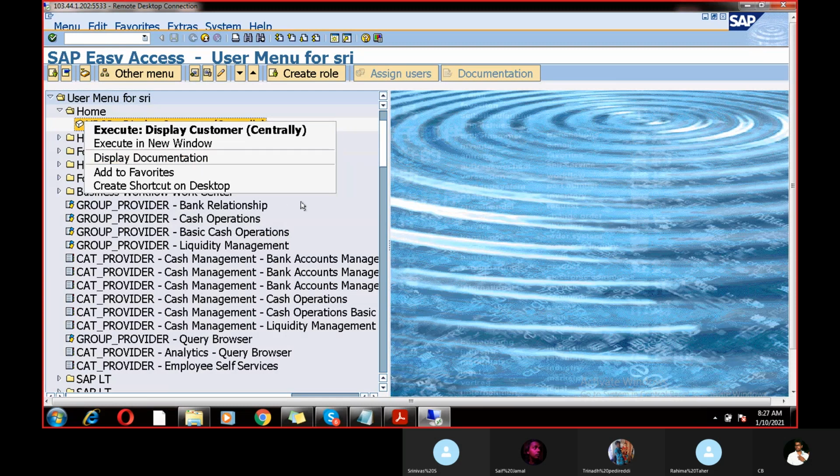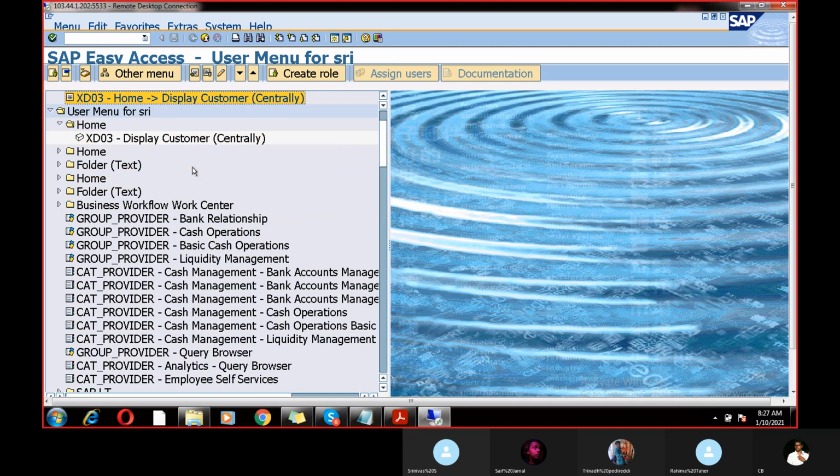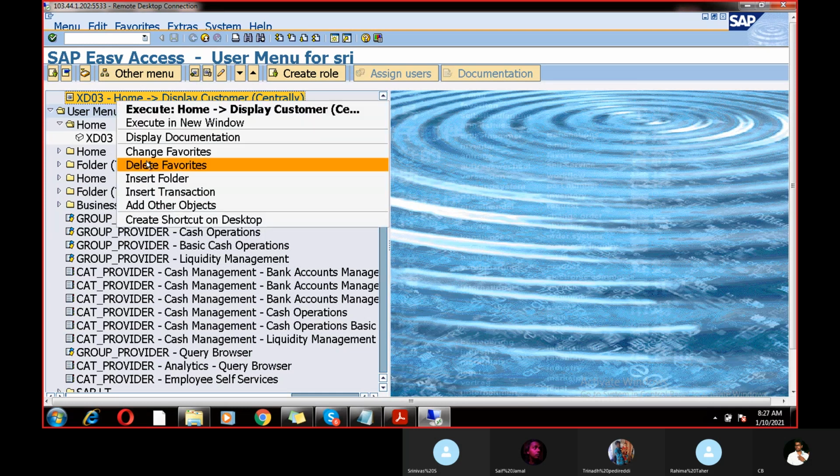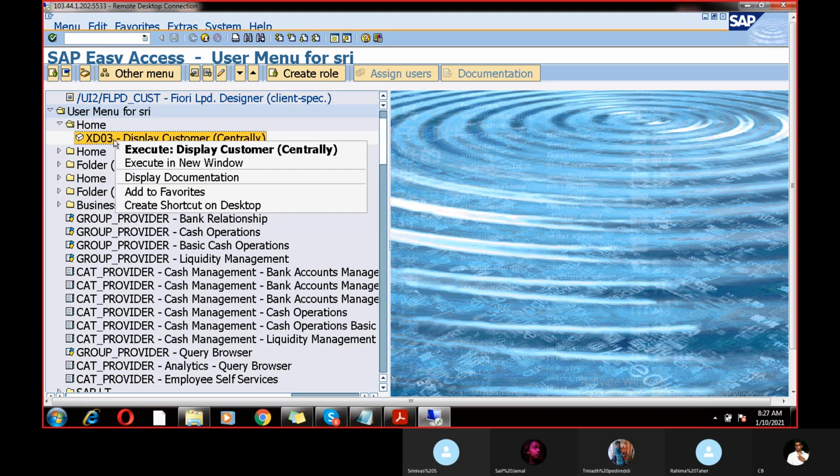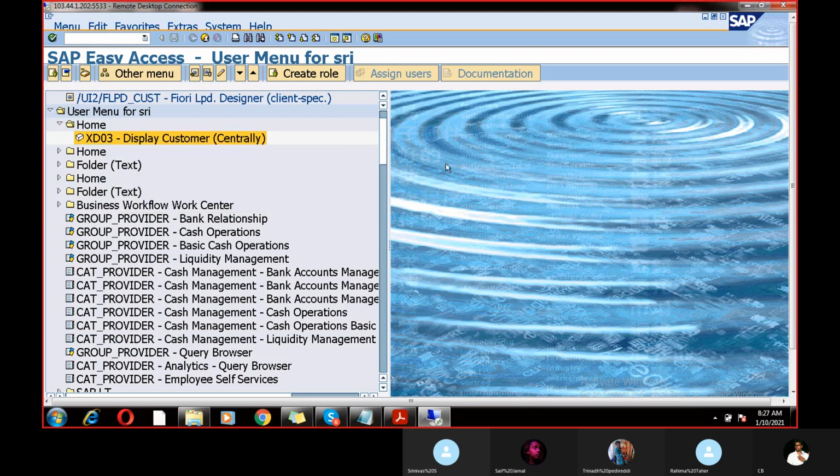If you want to add this into your favorite list, go to add favorites. So it will appear in the top. So just select and delete favorites. If you want to add the favorites, select the transaction code and add favorites. Okay.